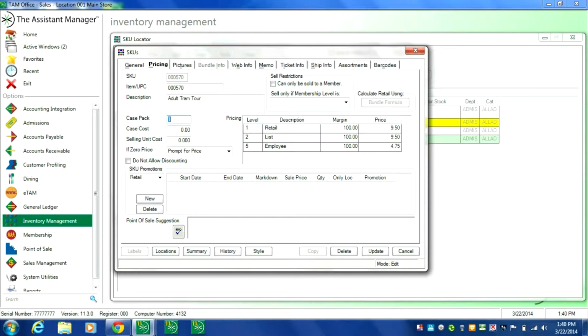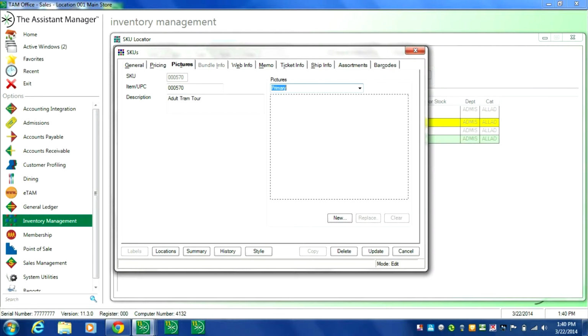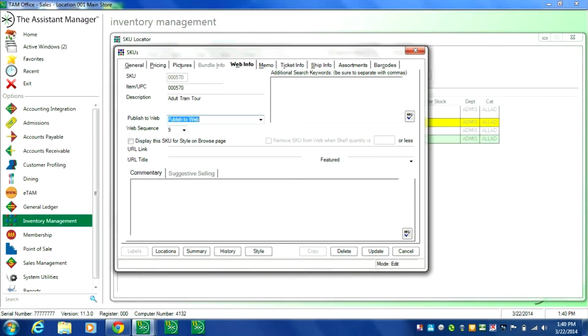Now, because this is an event-based ticket, unlike general admissions, we don't have to have a picture at this level. The pictures will actually be placed at the event level. We'll see that in just a minute. On the web information tab, we don't have to fill in a commentary or anything like that. All of that is covered on the event level, so you only have to do it one time.